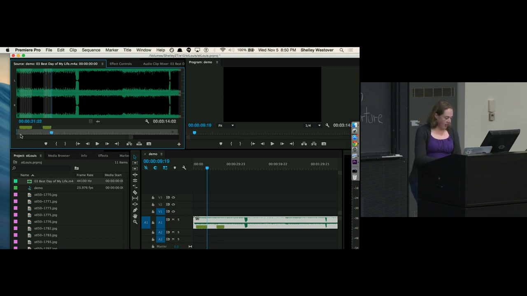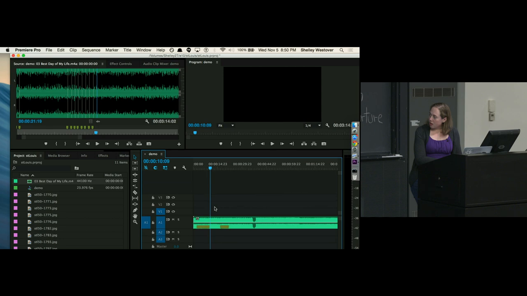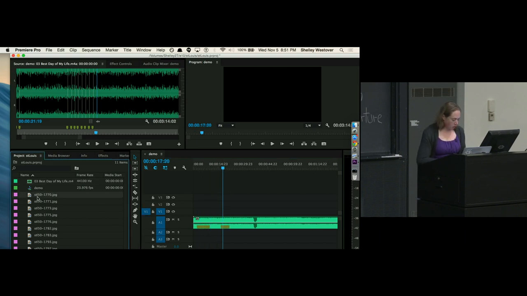On the left-hand side, I can zoom in here a little bit. I had markers from earlier, but now in here, you can see that there are markers in my music. And then down here in my timeline, you can also see that there are markers. So what I'm going to do now is pull some stills in.